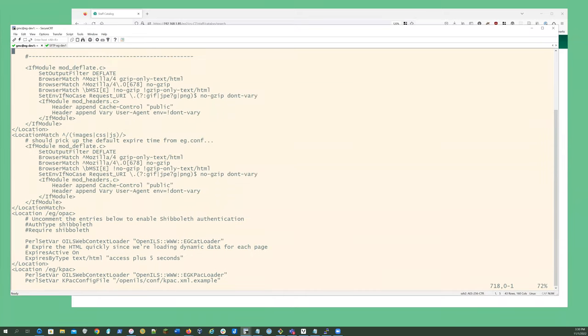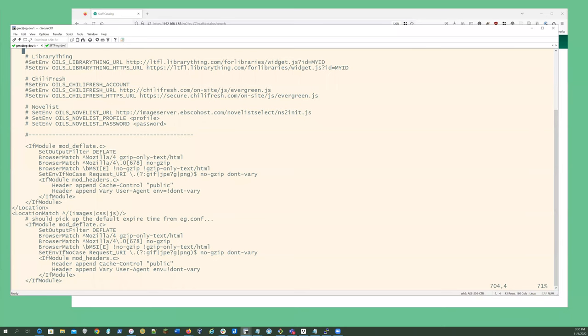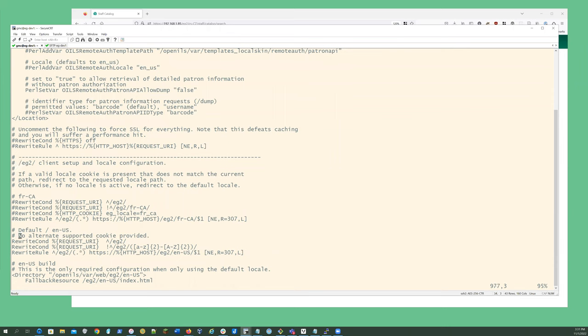That might be a different one. Oh, yeah. Well, if you just search for rewrite cond, no, never mind, that's too generic. If you just search for caret slash EG2 slash, that should get you to the right thing. Yeah, that French example. All right, I see. So there's two chunks that have to be included for this to work.